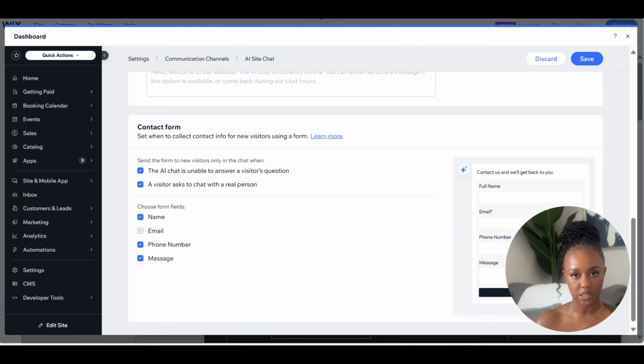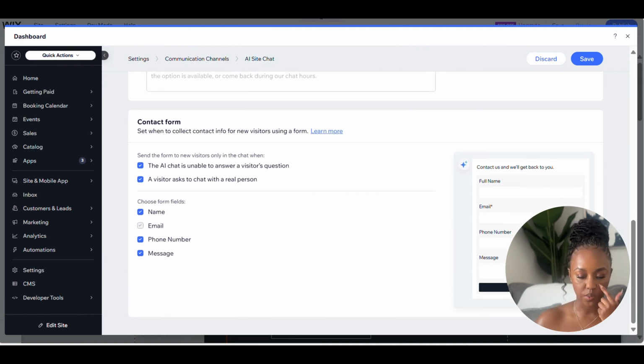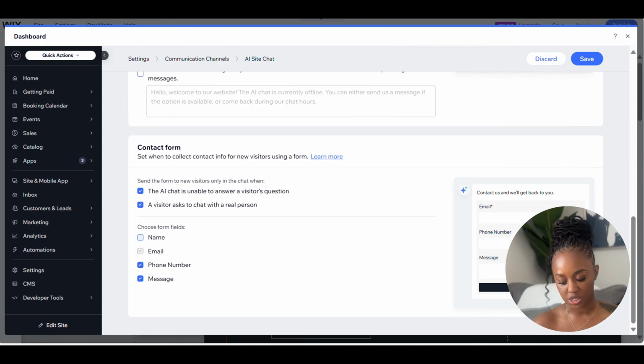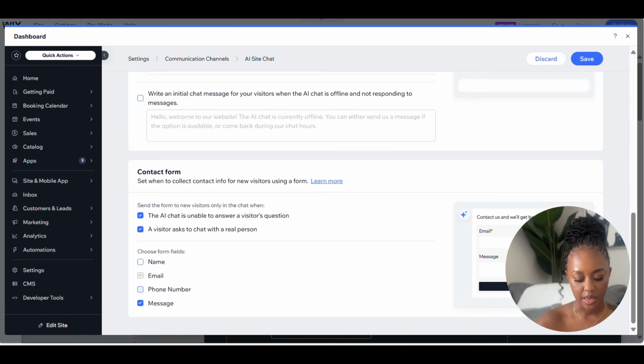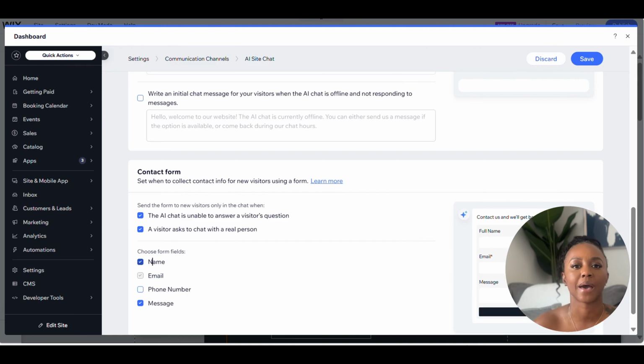Basically, what do you want to collect from your customers when they're using this chat? For me personally, I wouldn't collect the phone number. I just do email, message, and maybe name too. You definitely want to know who you're talking to. I have experienced in the past where people have spammed my site or used it to sell their services. So yeah, I use that information to make sure you're blocked.